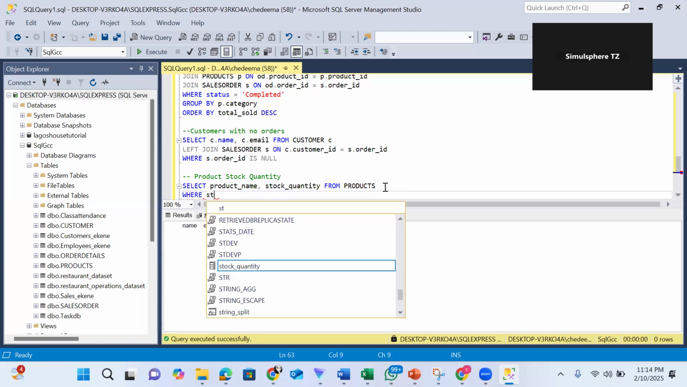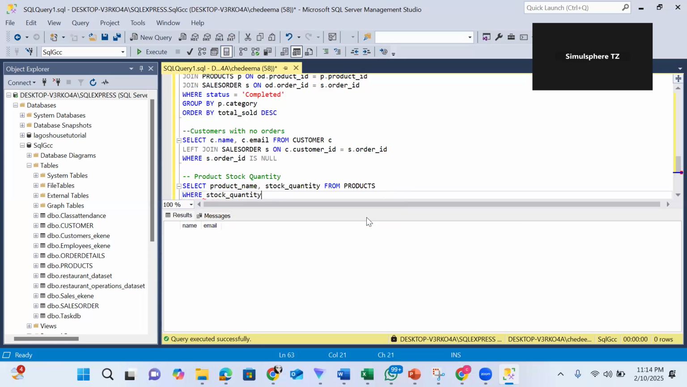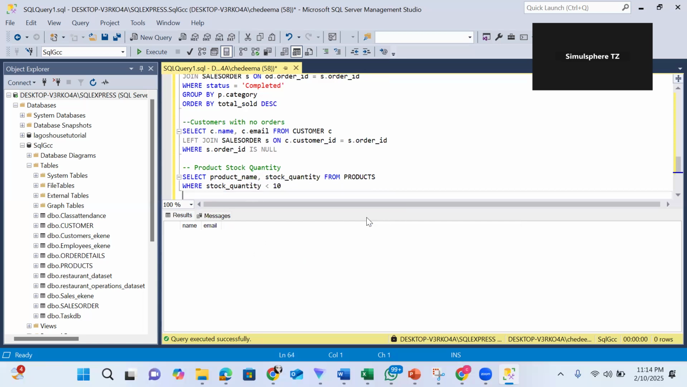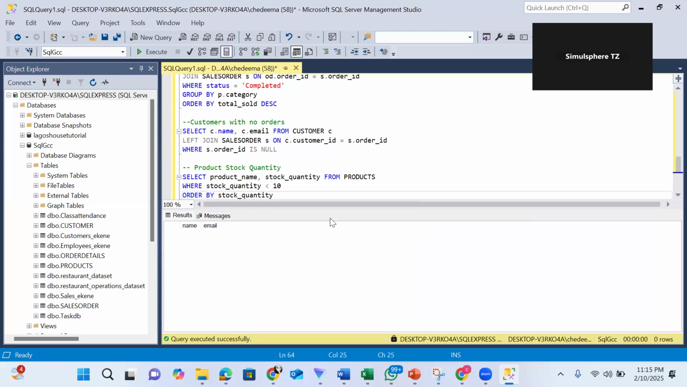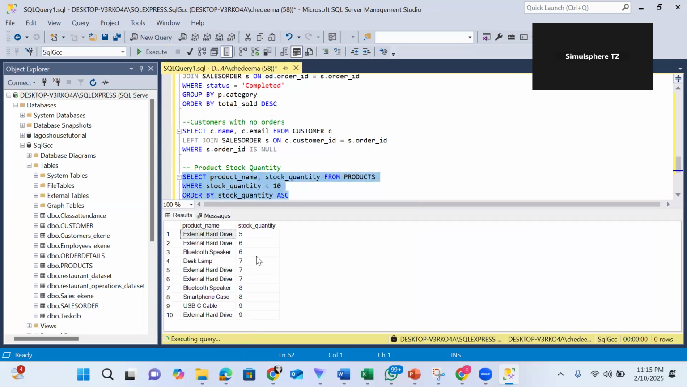So where stock quantity is less than 10. And then this time around, I would like to order by stock quantity in ascending order. Okay. Let's execute this to see. Okay, so these are the products we have that are less than 10.